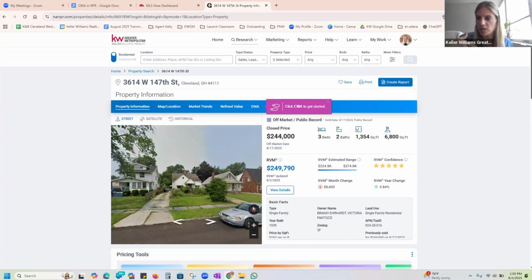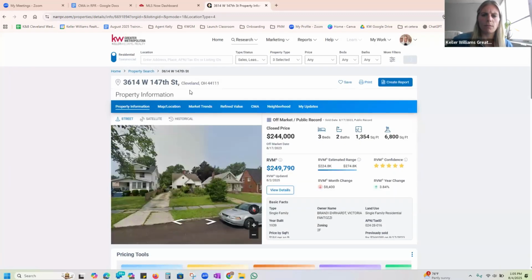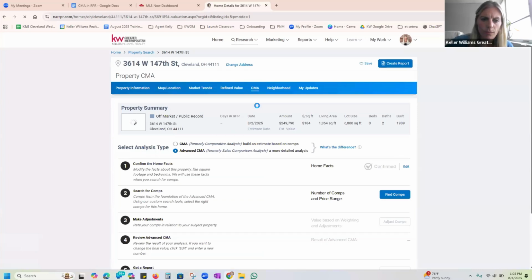Obviously, when you go to the home and see if there are any updates, you should definitely update your CMA based on what you find in real time. But for our listing appointment, just to be prepared, we're going to get this together. As you can see, this is the property itself. If you click on CMA, it shows you.